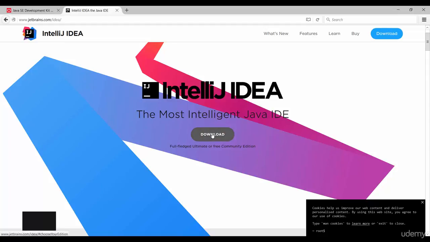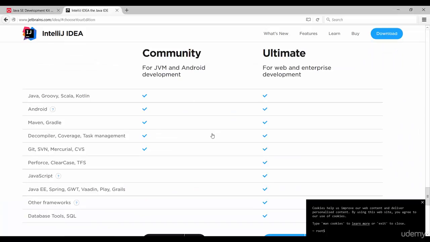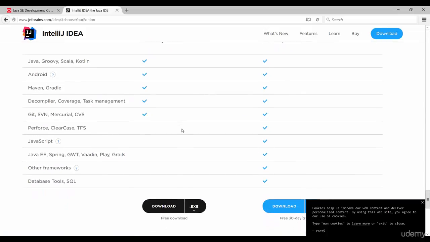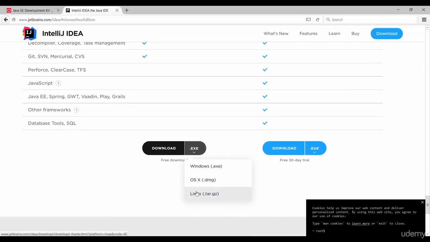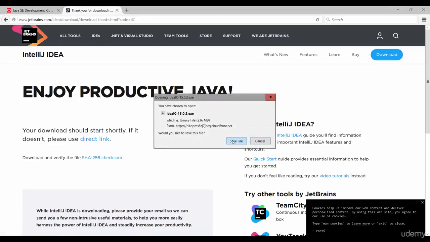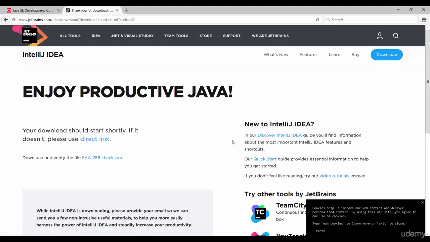So we're going to click on download right here. It's going to take us down here and we want the community edition. So we're going to scroll down, and if you're on a different operating system, this is going to select the right one for you right away. So then you can just click on download, click on save file.